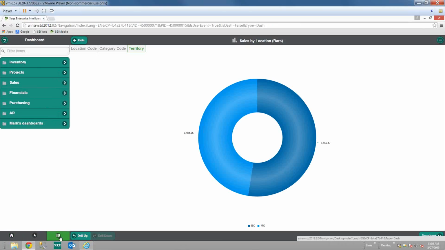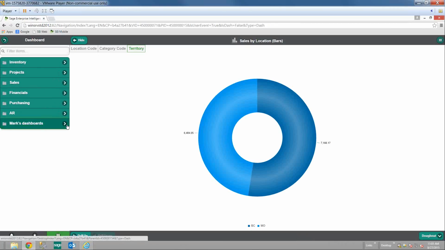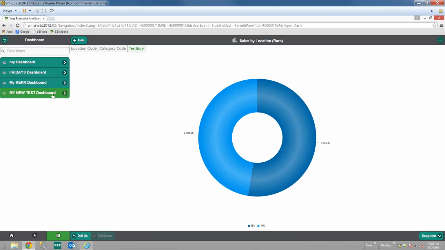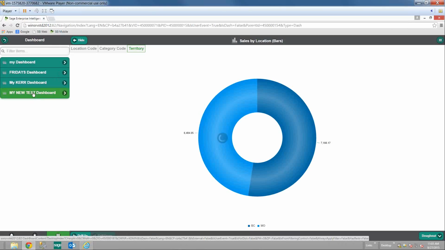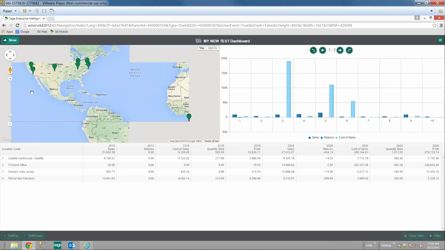You still have the ability to run some dashboards as well. So under Mark's dashboards, we can go in and look at that test dashboard that I had created before. So there it is right there. Those 3 different views or reports that I dragged and dropped in, you can see now show up on a dashboard. We created that dashboard in less than 5 minutes.